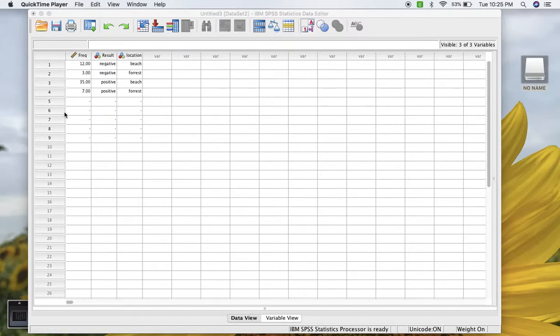So for this, I've already input some random data here. I have my frequency in one column. I have test results for an illness here, and then I have a location at which these people vacationed. So that was just an example problem I had. You could be working with anything as long as you have a frequency and then two independent variables.